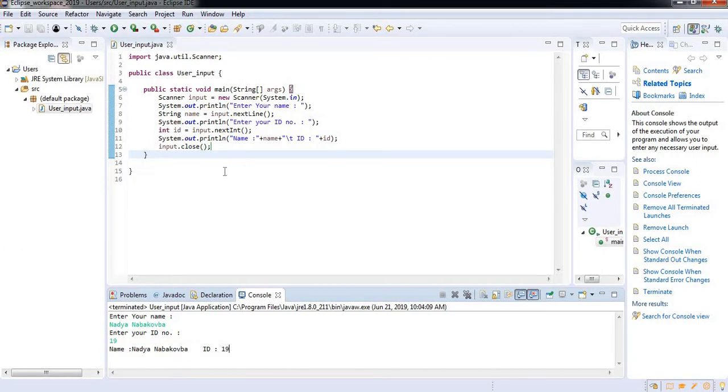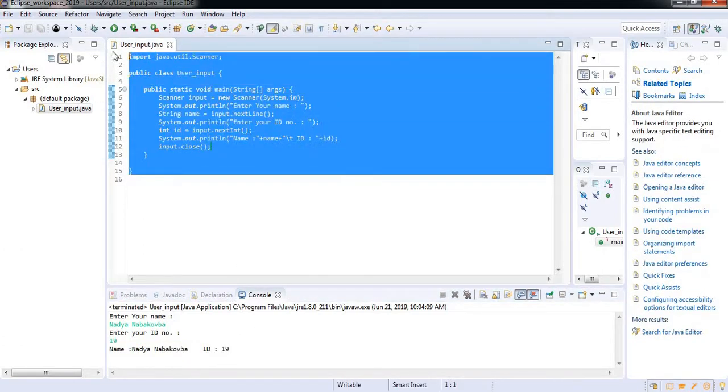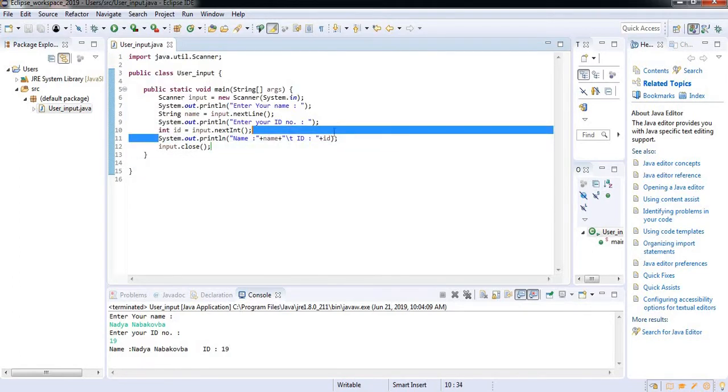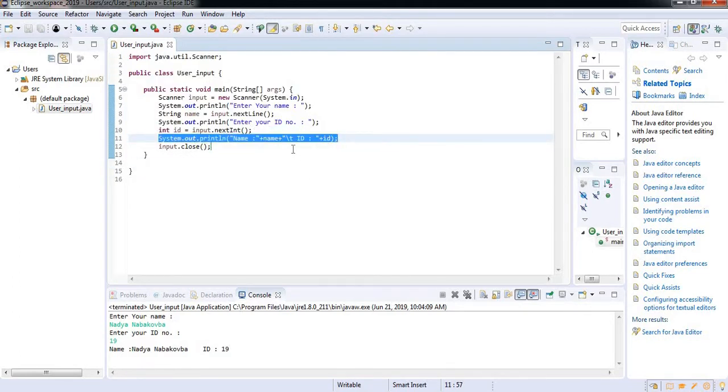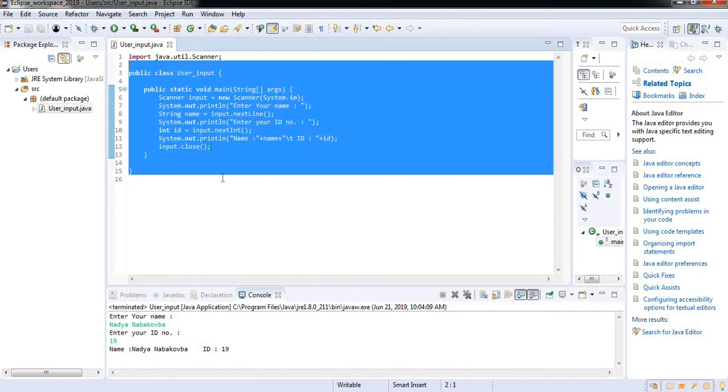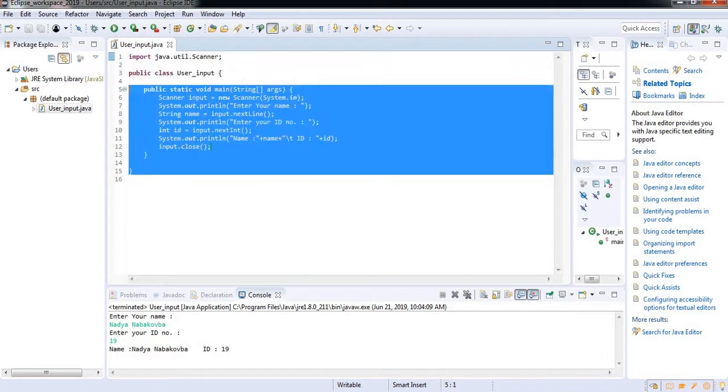So in this way, you can create your own program that will accept input from the user, and you can display it right here. You can also initialize an array using Scanner, and if you want to catch that tutorial, then you have to watch the next video.